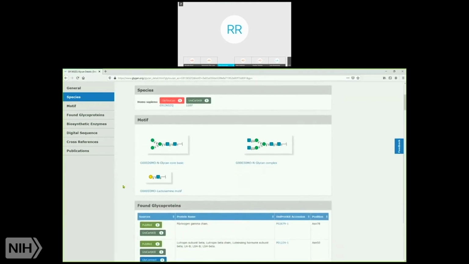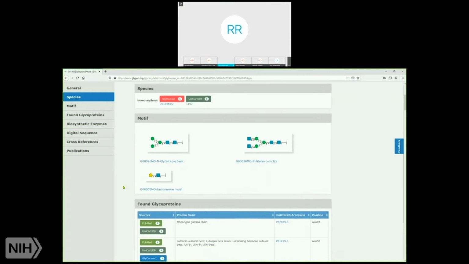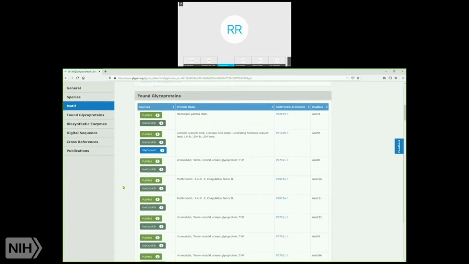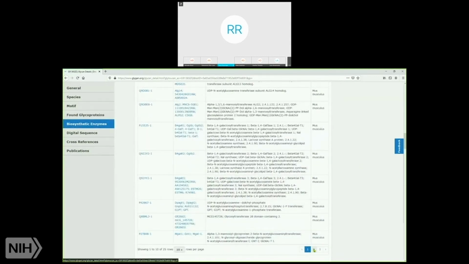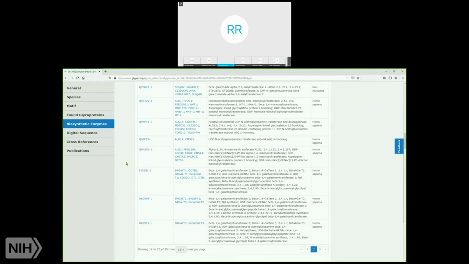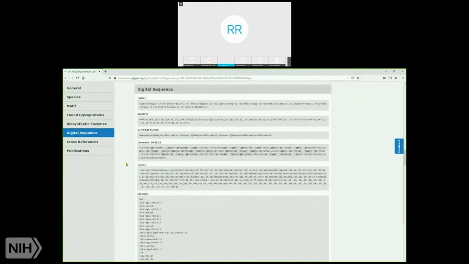The next thing is a list of common motifs that are found on that glycan, and a list of glycoproteins that have been reported to carry that glycan. I will come back to that in a second. Then we have a list of enzymes that may have been involved in synthesizing that glycan, potentially in different species. So there are some mouse enzymes, and there will also be some human enzymes later on. We have digital sequences. We try to support as many as possible because you might be using them in other software tools or other databases as an input.